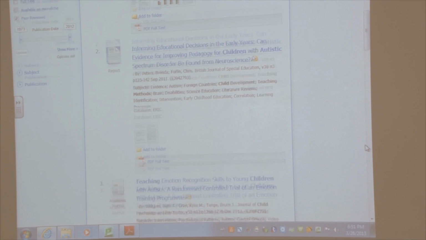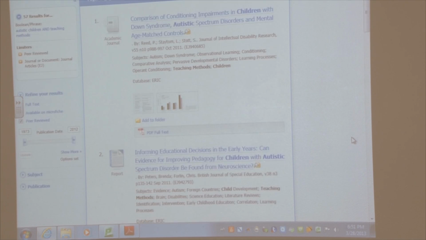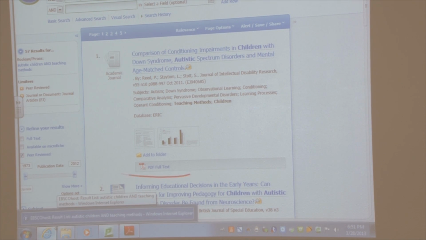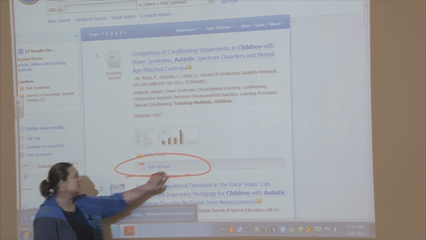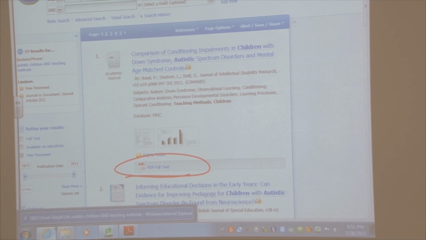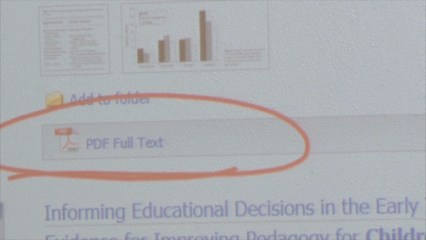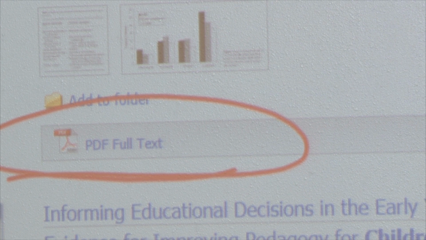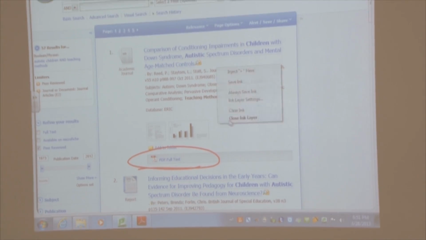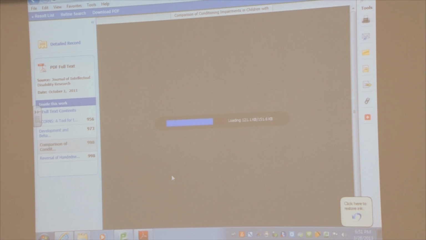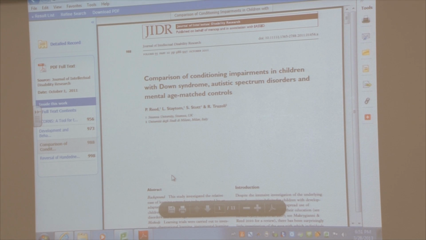Okay. Now, if an article, like here in number 1, is provided by the database, you'll see here in this little bar, you'll see a PDF full text, or you'll see an HTML full text. You might, in some databases, also see a linked out. Okay, and what the linked out will do is it will link you to another source. I've noticed that in some of the databases. So if I click the PDF full text here, this will pull up my actual article.